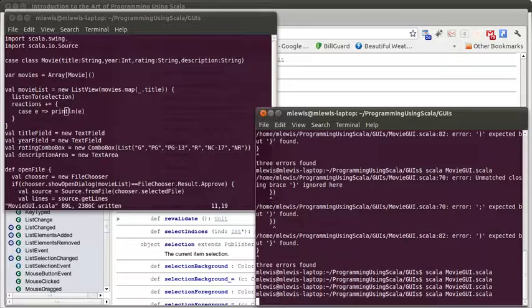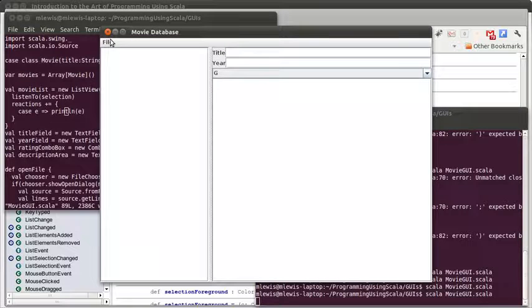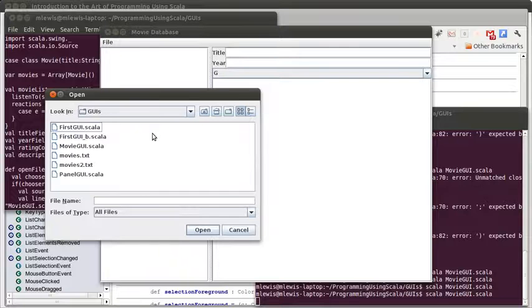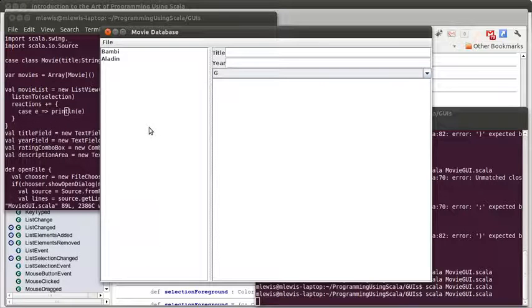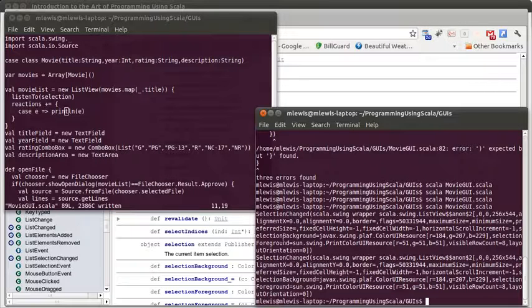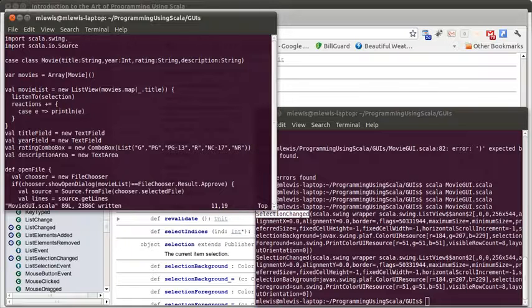So if you make a case with just a variable name, it binds to anything and you can print that thing out. And now if we run this and we go ahead and we open our file, when I click here, you'll notice something got printed out over there. And the thing that got printed out was actually selection changed. It was not list selection changed.